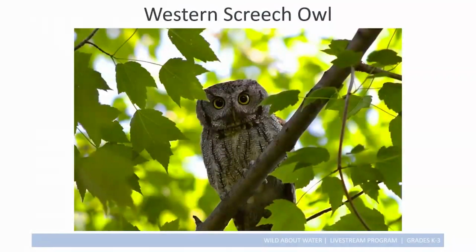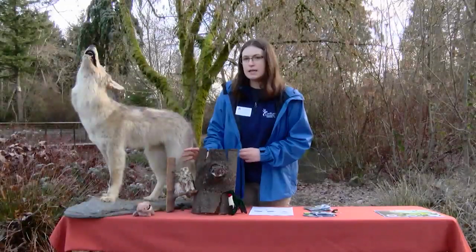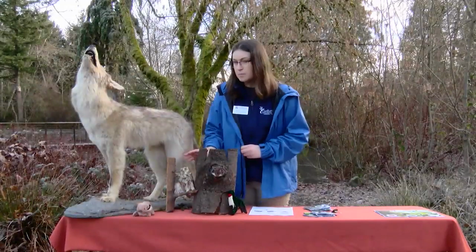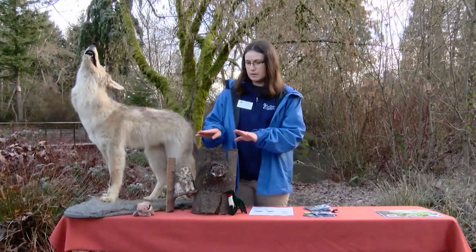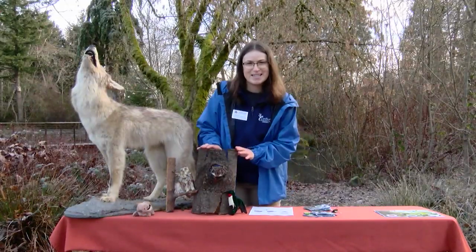Our next example is a western screech owl. And that one's very interesting because they have a unique ability to stay camouflaged in their shelters. We have not a western screech owl here, but we have a northern saw-whet owl. Similar in size and looks, but this little owl, similar to the western screech owl, can find shelter in cavities of trees, similar to our squirrel friend here in this example.